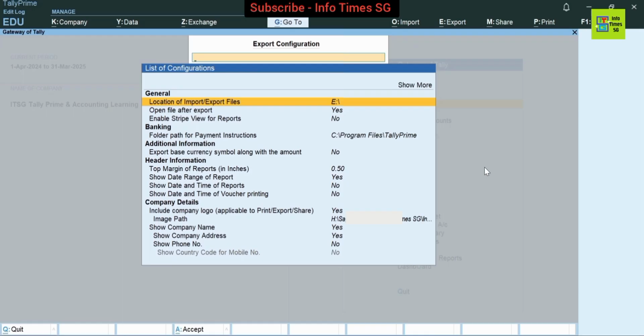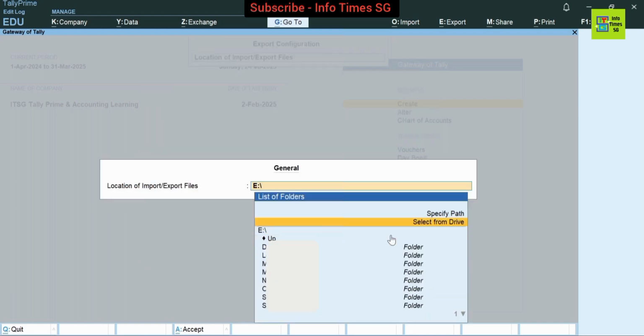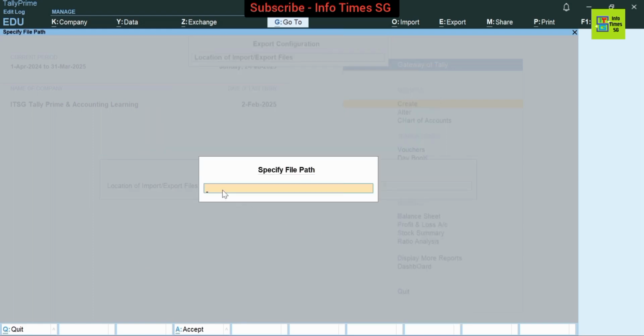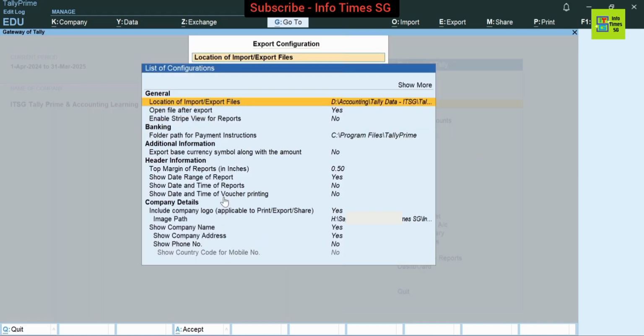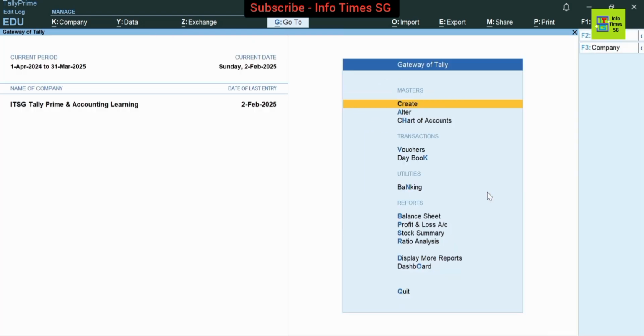Now we will go to Tally Prime and we have to press enter here. Now we have to go to specify path and here we have to paste the folder location. Now we have to press Ctrl V. After that we have to press enter key and we have to press enter key again. Now you can see that folder location has been changed. If we export any report, then it will be saved in that particular folder.